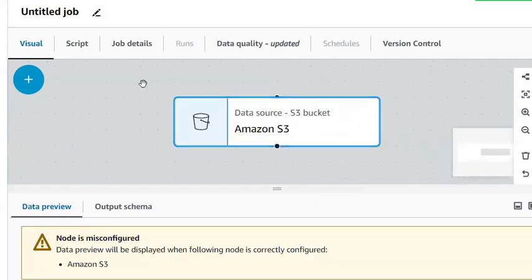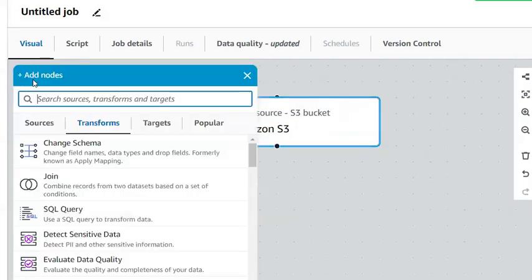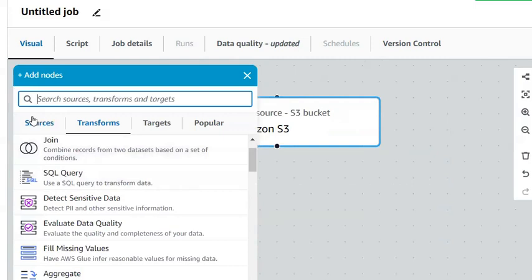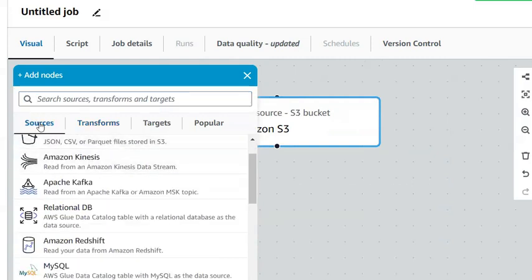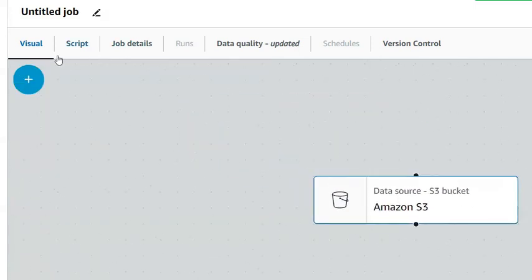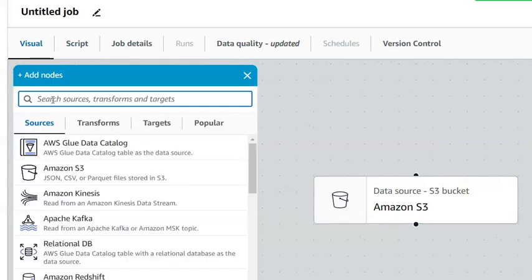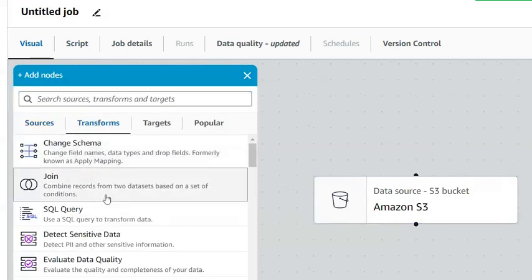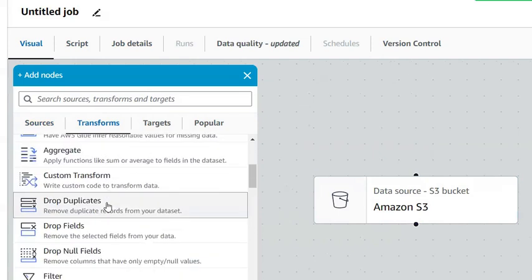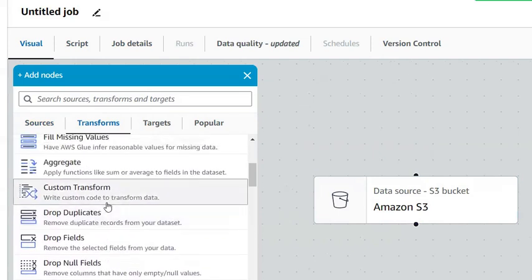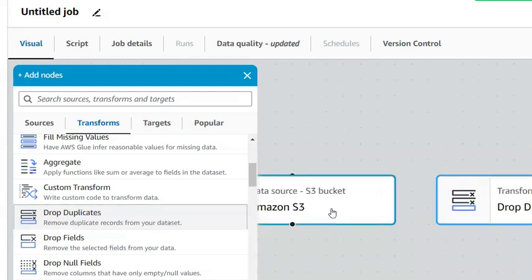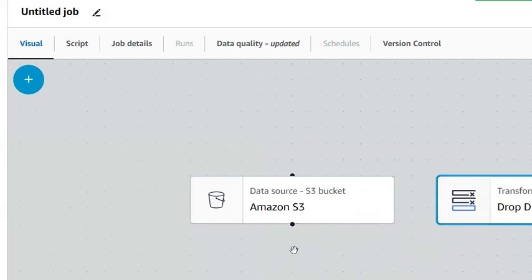That's it. And then if you want to add one more node, here you can see three options are available: sources, transformation, and target. Now I just selected one source, right? Yes, I selected a source. Now I want to provide a transformation. Any one of the transformations you can select. I want to drop duplicates, that I have selected. So now you just need to connect these two.